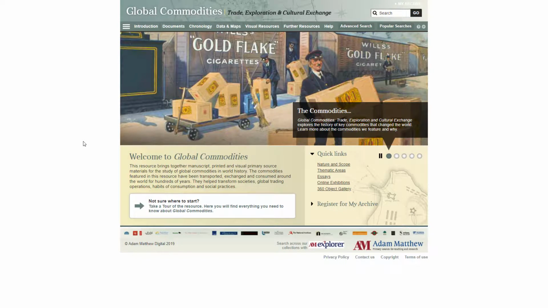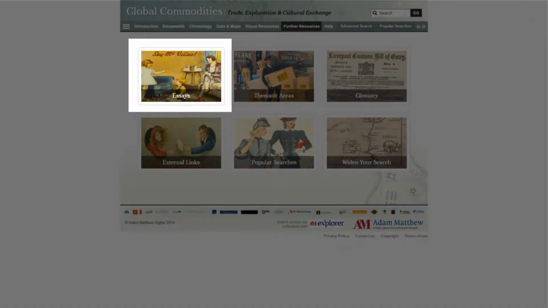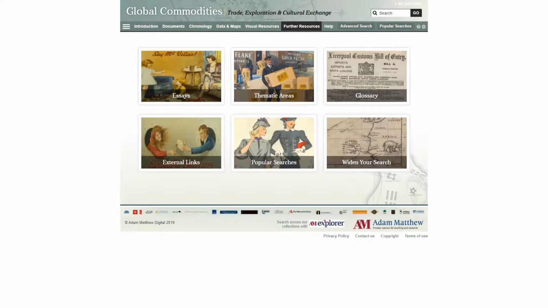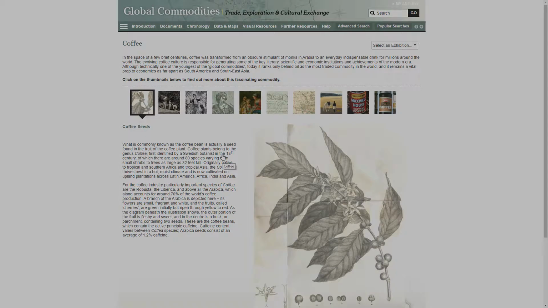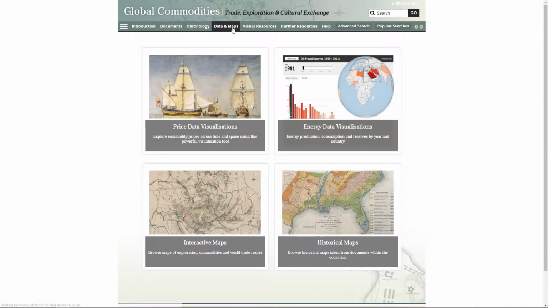The Global Commodities Digital Archive includes a range of additional features designed to add background and context to the digitised historical documents found in the site. These include essays, written by academics and archivists, and exhibitions that provide information on the commodities covered by the site. There are also interactive features that allow users to explore statistics behind global trade and consumption.